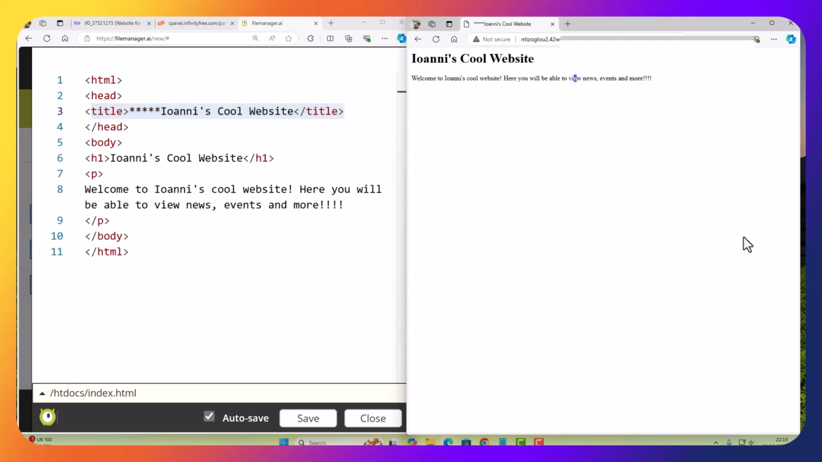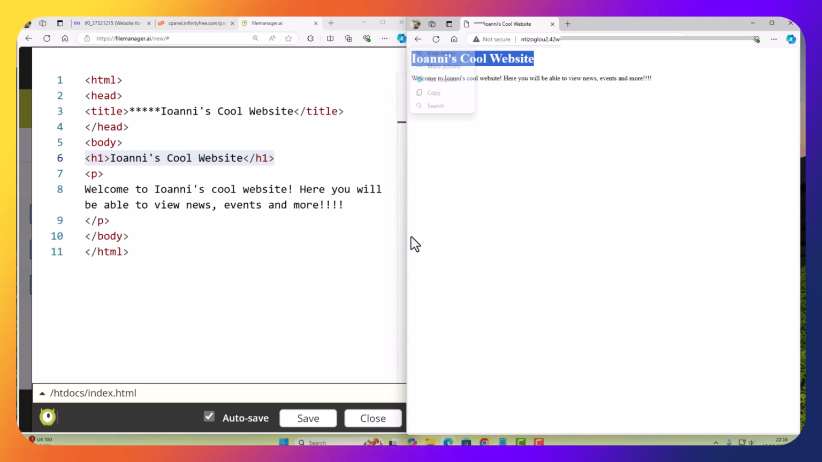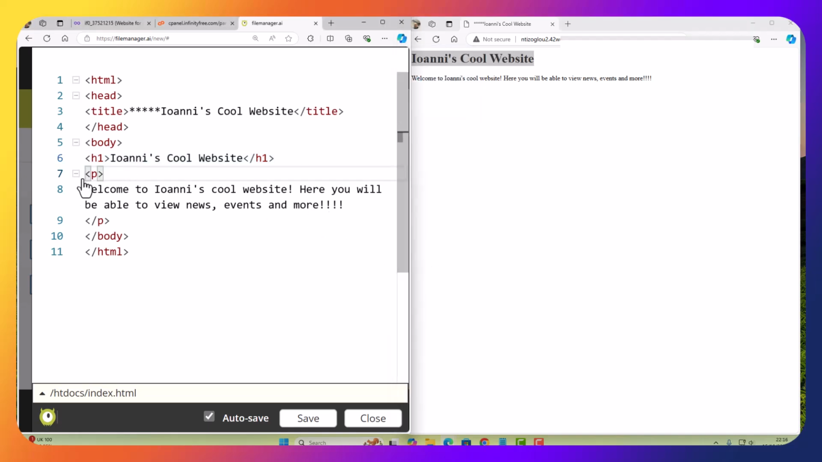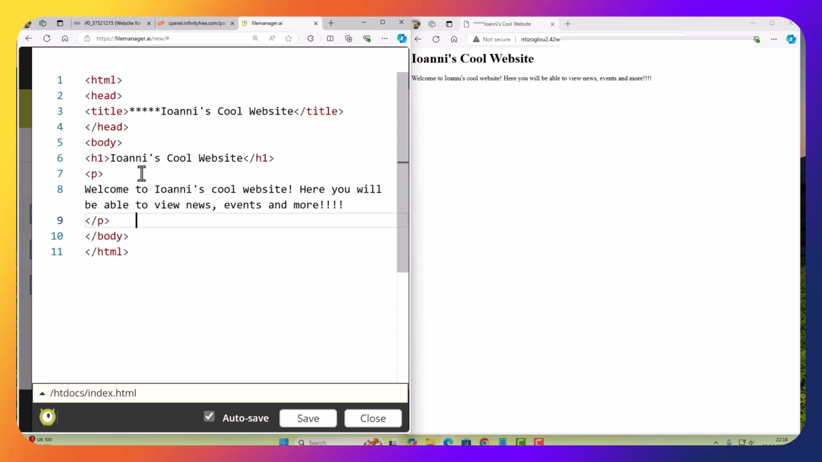Within my body, so this is my body, the main body of the web page, I've got a header tag, which is here, Ioannis School website, and then I've got a paragraph tag, which says welcome to Ioannis School website. Okay. Now, the next thing we need to do is learn how to basically apply some CSS.